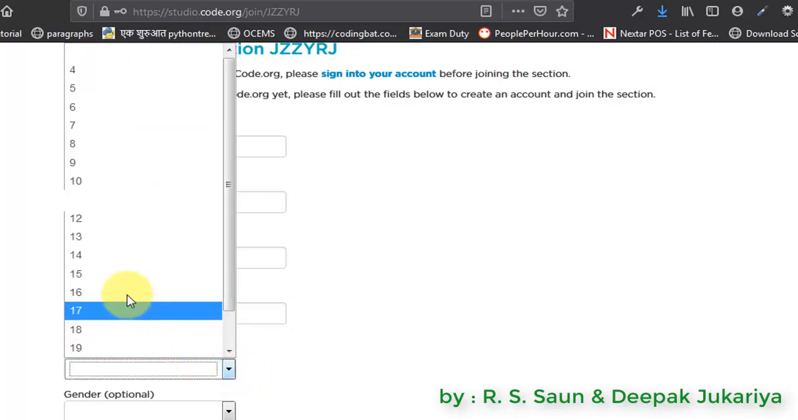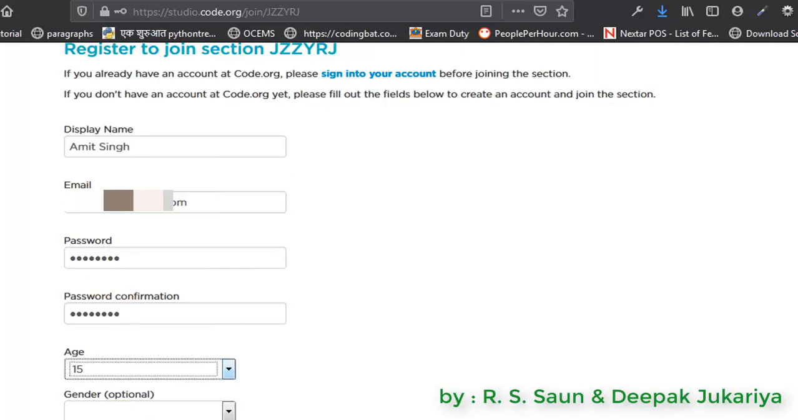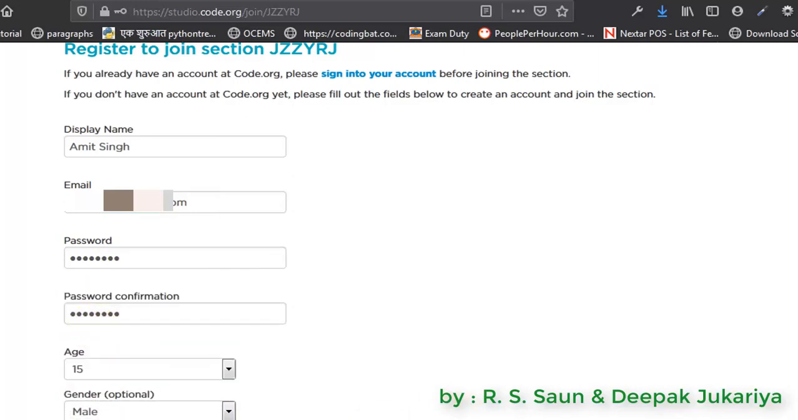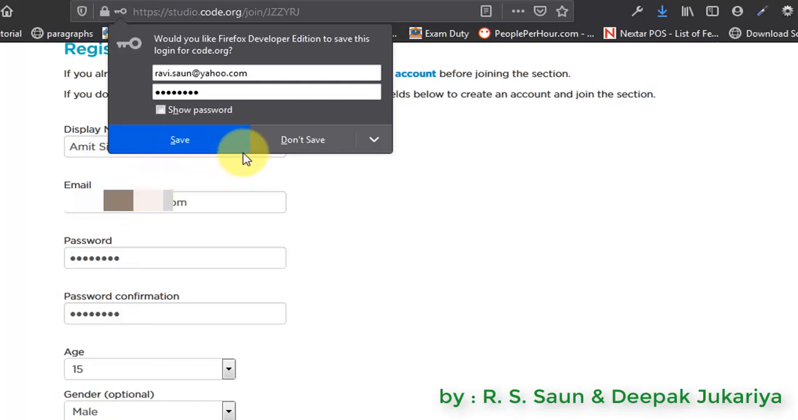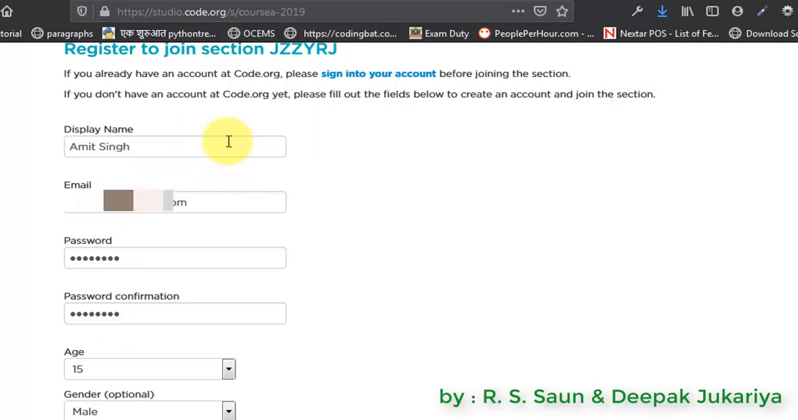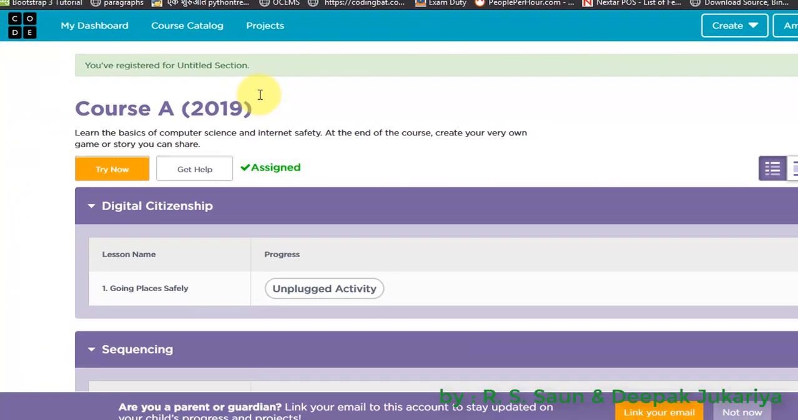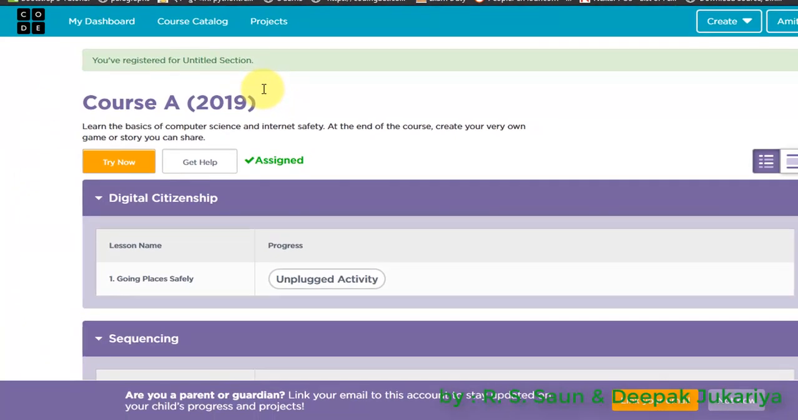And then I'm going to put the age, let's say 15, and the gender, let's say, male. Okay, now I'm going to register it. I'm going to save it in the browser, but do not save it on public computers like a cyber cafe. If you have a personal computer which you alone use, then you can use this option.